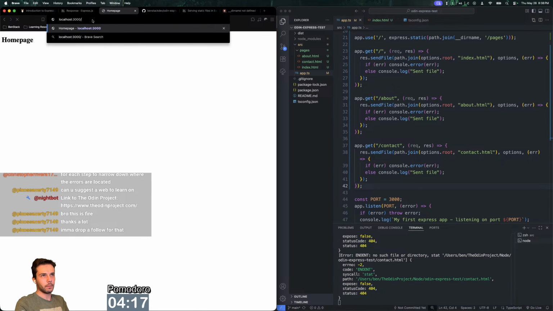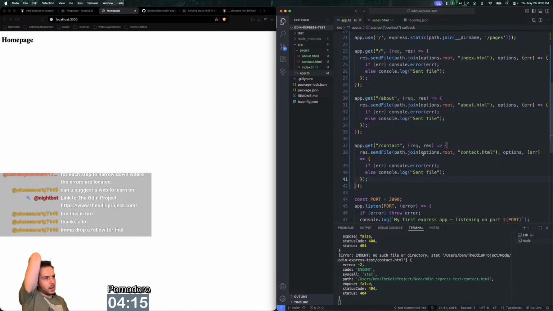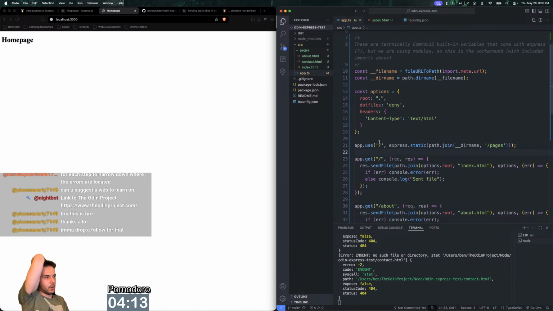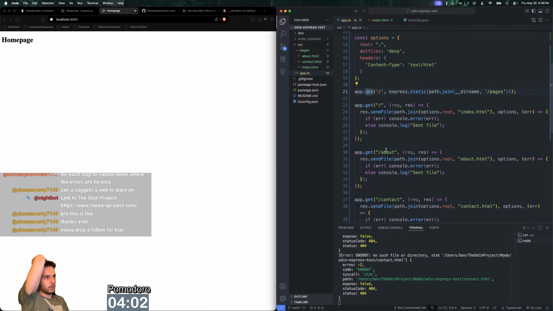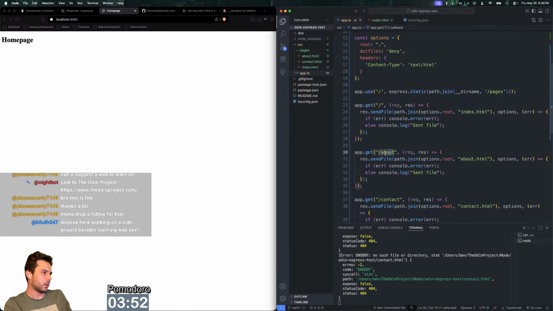Contact doesn't work. Okay. So our main... oh, because maybe I wonder if I need to do this for every single app.use thing. I need to do that for every single path name. I don't know.